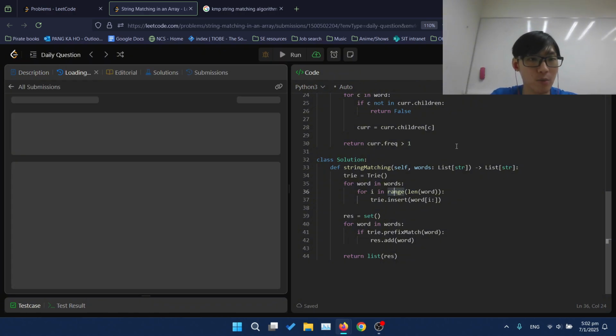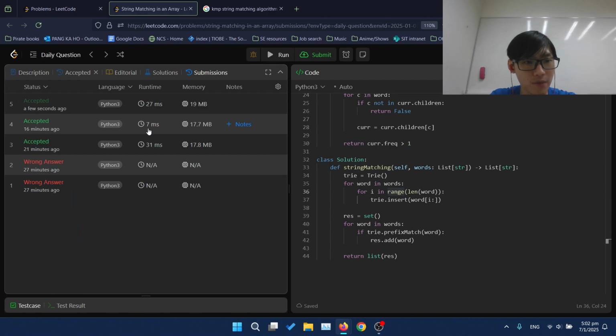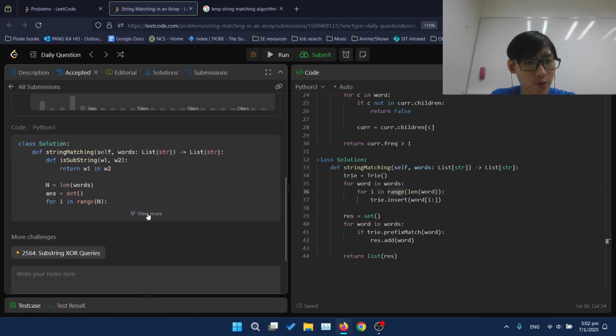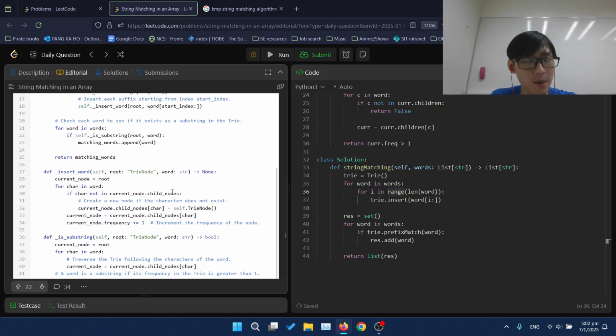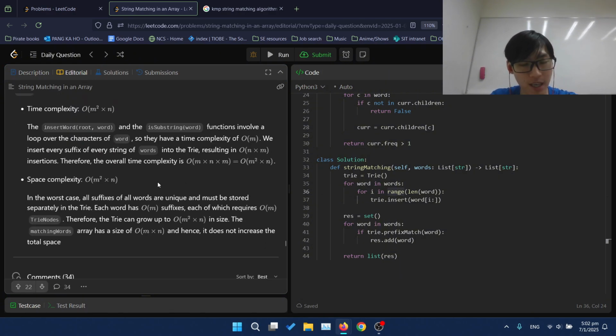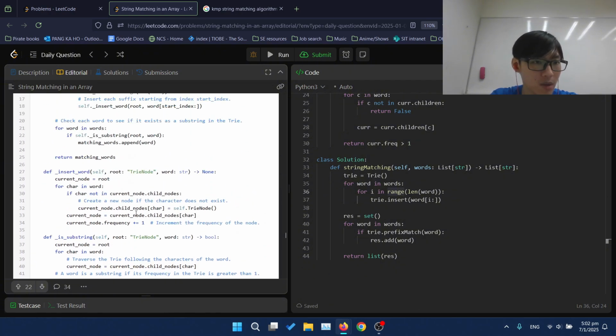Let's just give a quick submit. Hopefully I didn't make any mistakes. I didn't. It's actually not faster than using the brute force approach where I use the built-in methods. But let's see if our time complexity analysis is correct. So if n is the size of words and m is the length of the longer string, then it's n times m squared, just like I said. Insert word and insert string will take O of m time, insert string in the trees, and therefore let's see what they do.